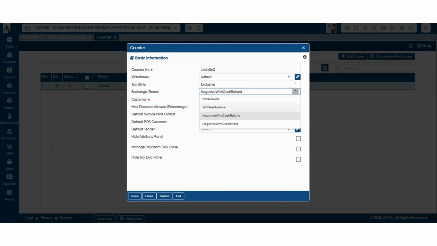The second option is with net positive. This means if a customer returns a product worth 100 Indian rupees and then buys another item worth 100 Indian rupees, the return is acceptable since the final transaction is either of equal or higher value. For example, if the customer returns a product and buys something else for 99 Indian rupees, the final bill is 1 Indian rupee, so it's still considered a net positive or neutral transaction.